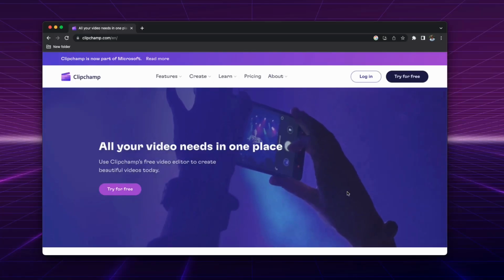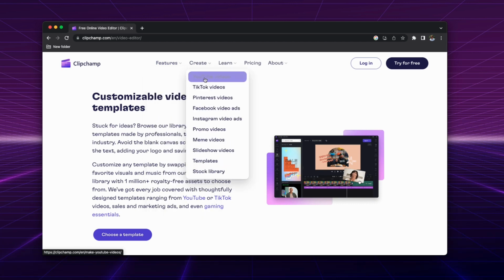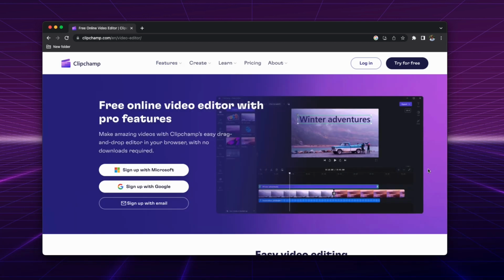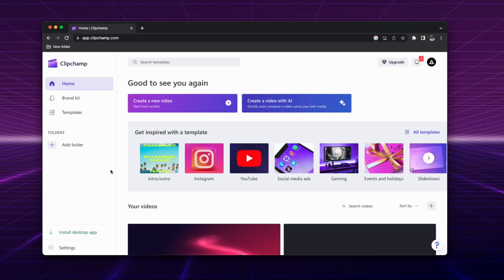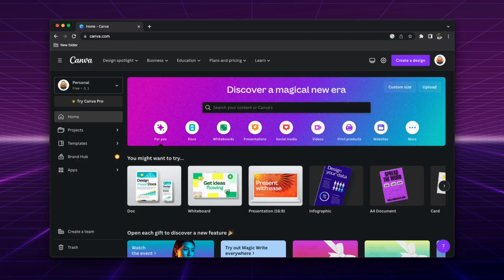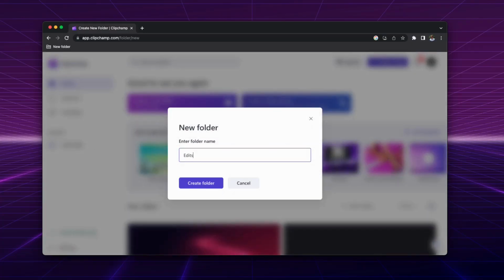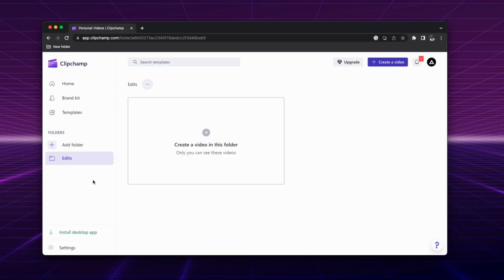And today we're looking into Clipchamp, a browser-based video editing platform that allows you to create and edit your videos online without the need for fancy software. The first thing that I notice is that when I go to my account, it kind of looks the same as the Canva interface, a program that I use extensively for creating video concepts. You can create folders so you have all your edits neatly organized in one place. Now let's head over to the editor, create a video.